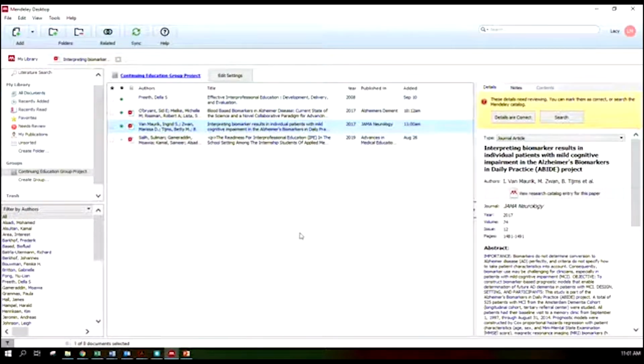And that is how you do a literature search. So you would add in your articles, you would give the abstracts a read, and then do a critical appraisal and determine which ones you want to include in your continuing education project. So go forth and literature search.